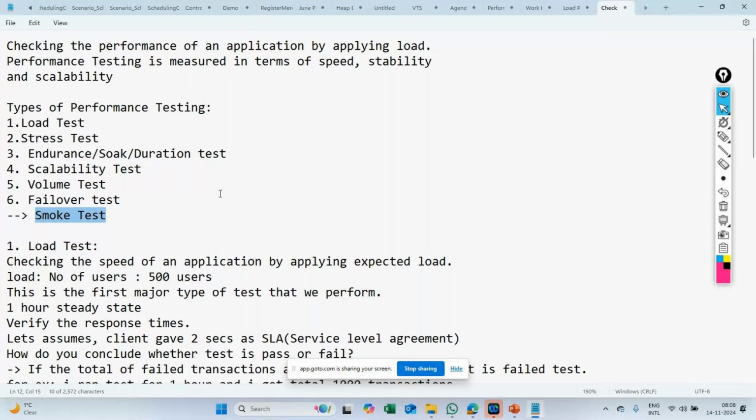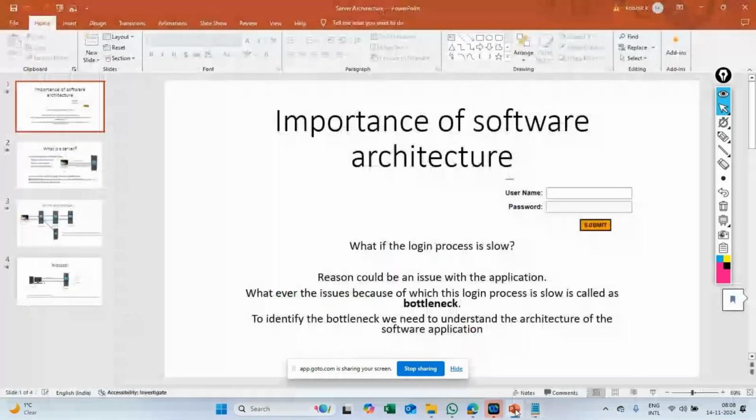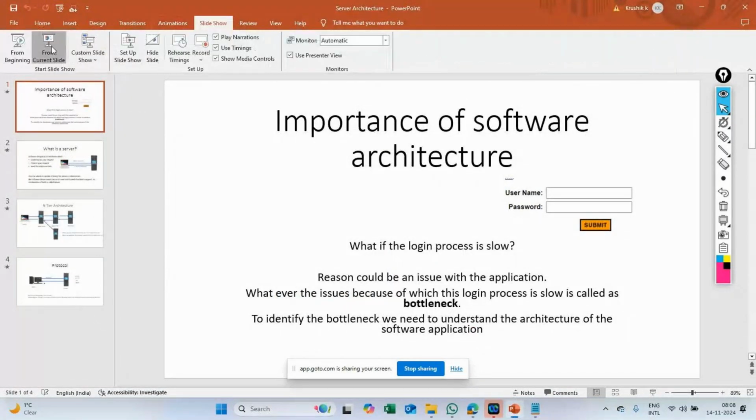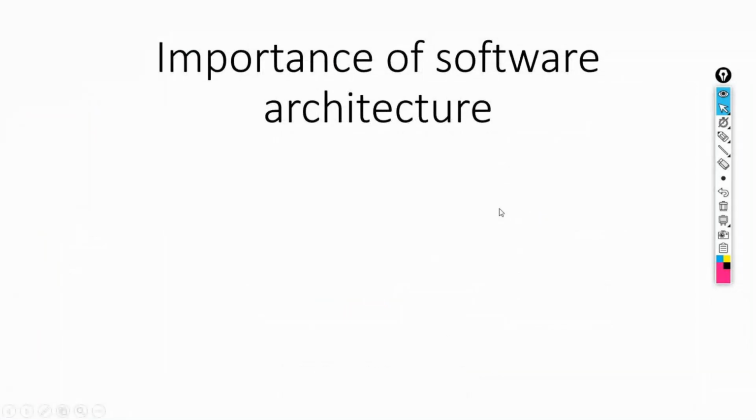Before understanding what a failover test is, I would like to discuss these concepts first. From a performance tester's point of view, what is the importance of software architecture?